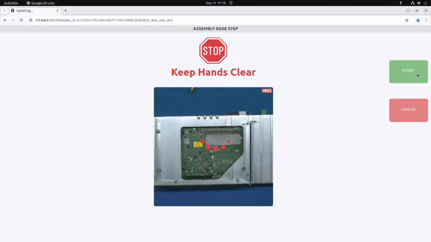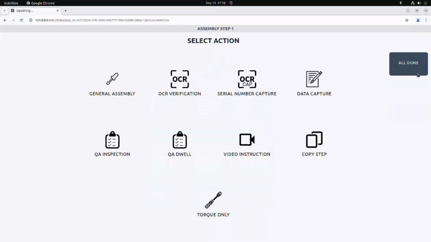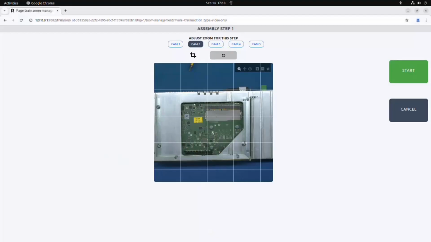And this is the master step 0. It's not really pertinent to the actual model other than just a starting place. Here's the no-code action builder. And ultimately, this is where all the work is performed. In this instance, let's do a quick video instruction first.